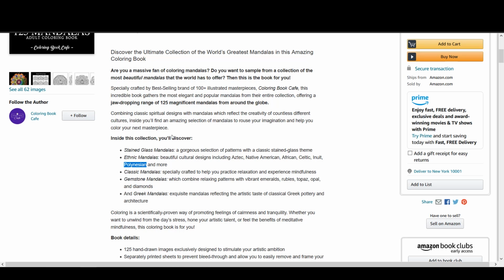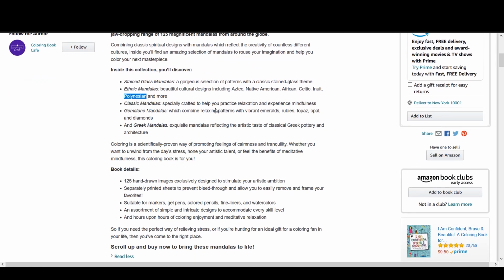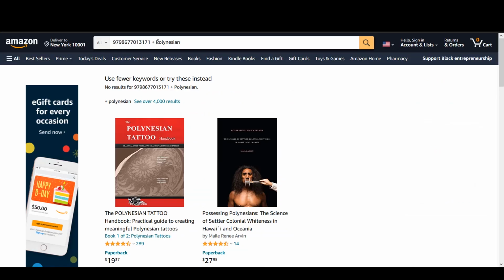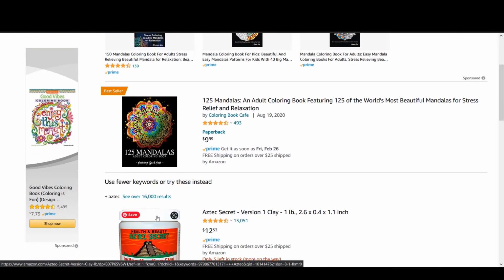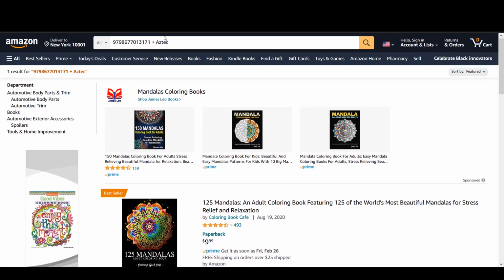Again, let's see another word that might give us some results, and that is this word Aztec. So let's copy it and put it here. Now it is showing us the book. The reason it is showing us the book for the word Aztec and not for the previous two words is not that Aztec is present in the description. Of course it is present in the description, but the reason this book is being shown in the search result is that the word Aztec is present in the keywords. Now let me go back to that upload page.